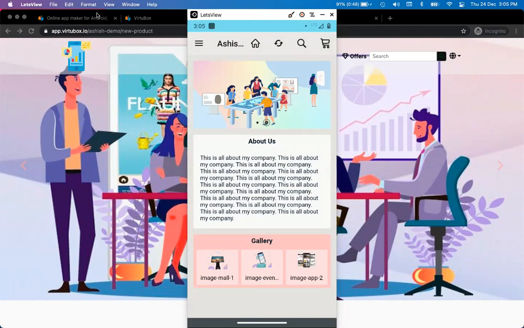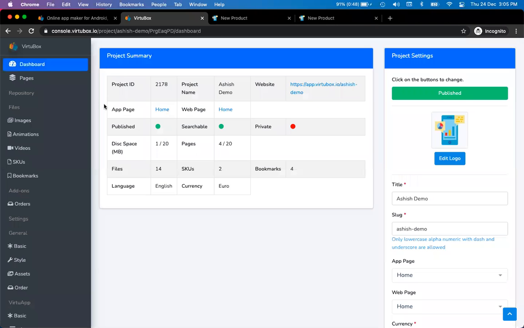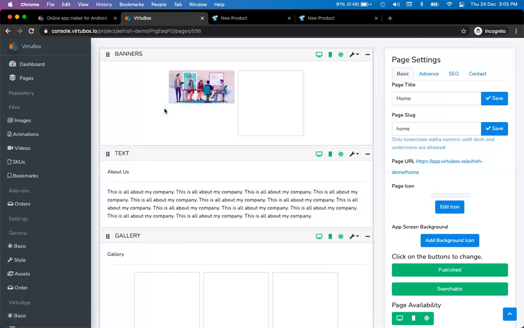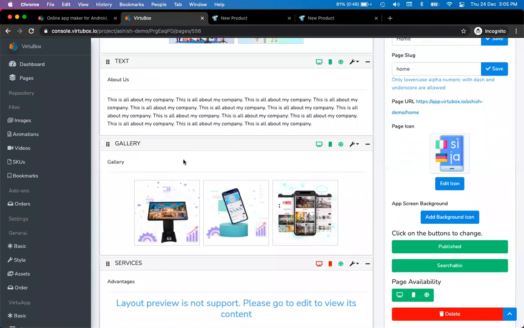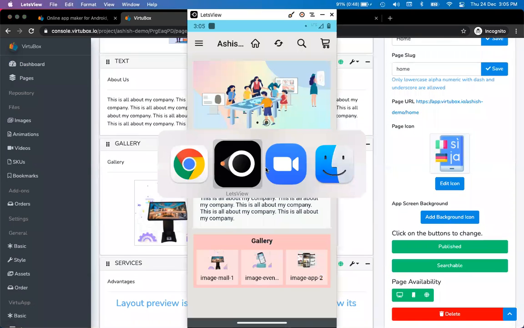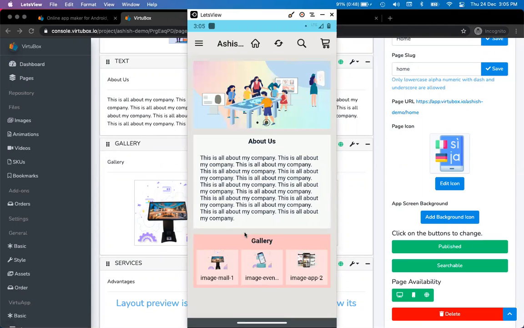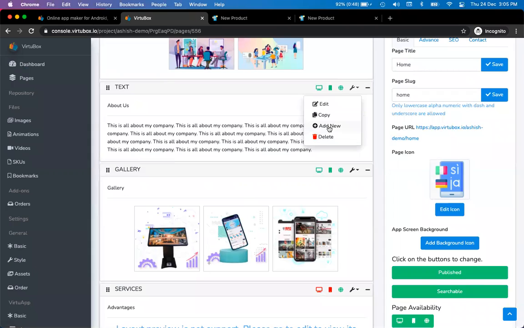On the landing page itself, I will add an offer button. And the landing page for the app is the home page. I will just go to the home page. I can go from the dashboard itself or from the pages. There's an image gallery, there's about us, and I want to put a button right above the gallery. So let us put it somewhere here.